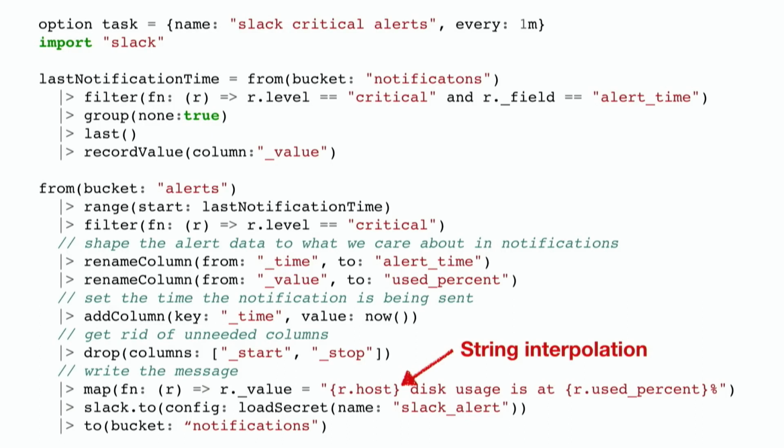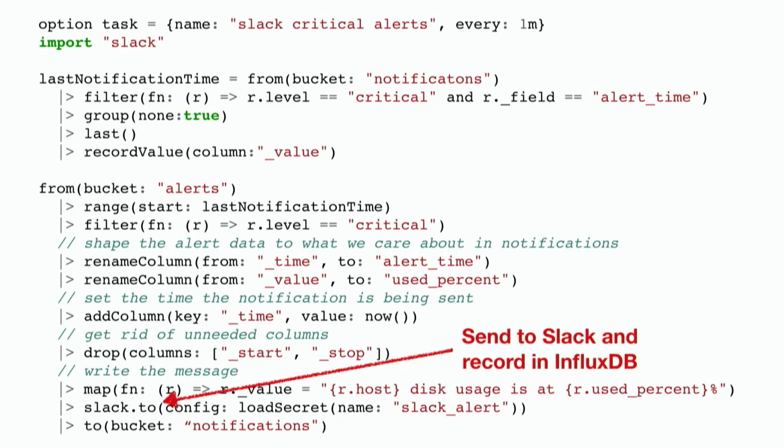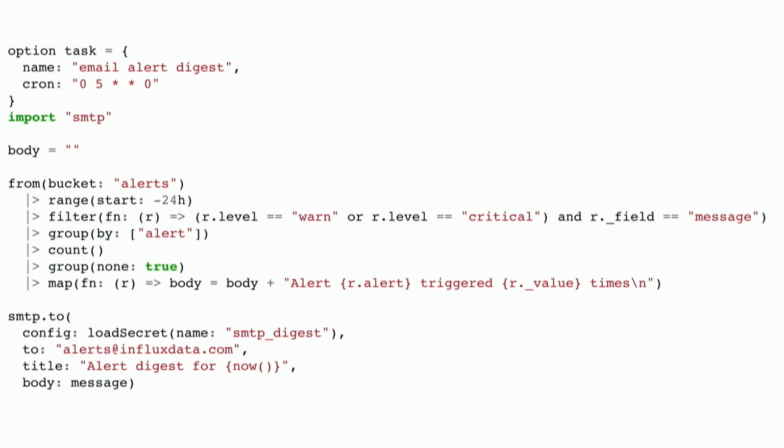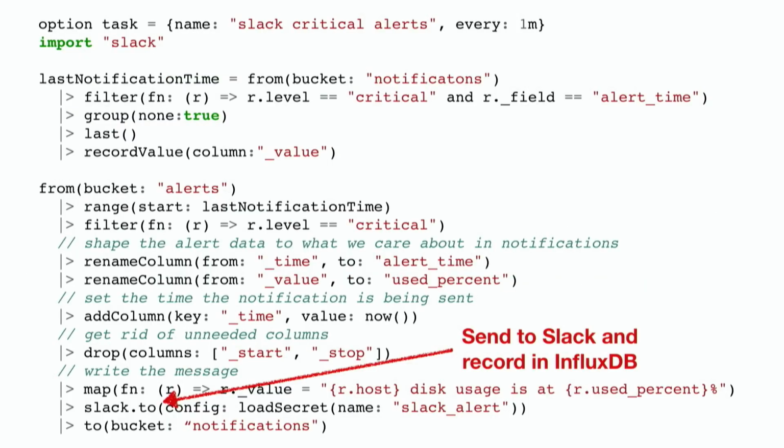Having string interpolation means this turns the combination of tasks and the time series and Flux and string interpolation into, it could be a real-time notification system, but it could also be a reporting tool, which I'll show you an example of in a second. So finally, what we're doing is sending the data to Slack. And the other thing we're doing is we're also sending the fact that we sent those notifications to InfluxDB. So we're just saving that as a separate time series that we can query later.